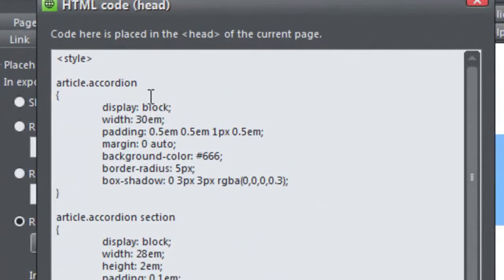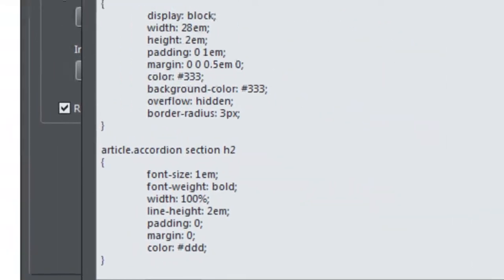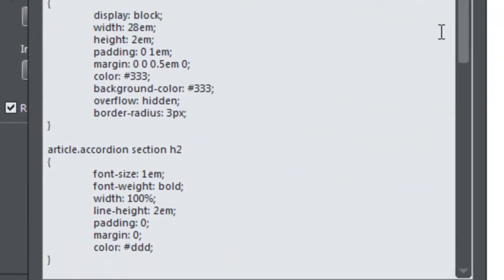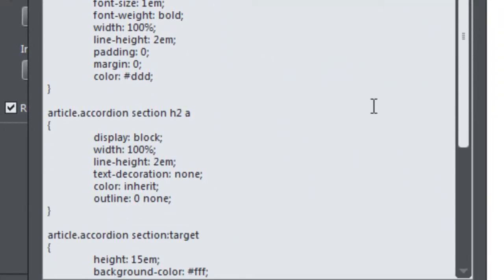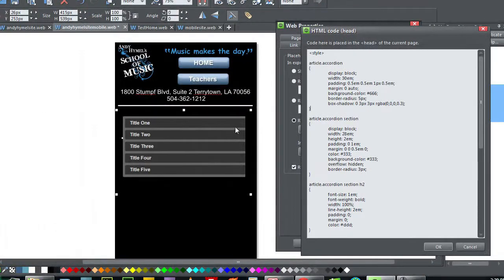So you have the accordion itself, each section, which are these. Then you have the section header, which is this part, okay? And then you have what happens to the anchor part of it, okay? And then you have what happens when you click on it, okay? So to keep things simple, I'm just gonna change this gray to this blue, okay?